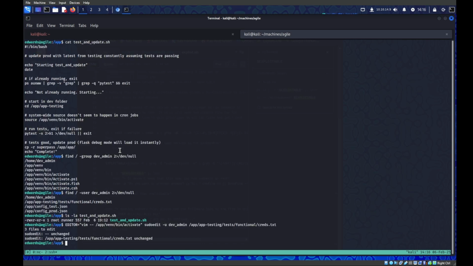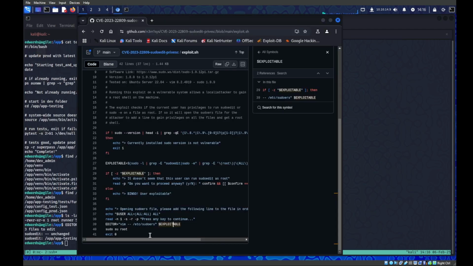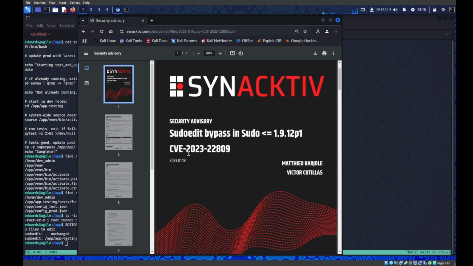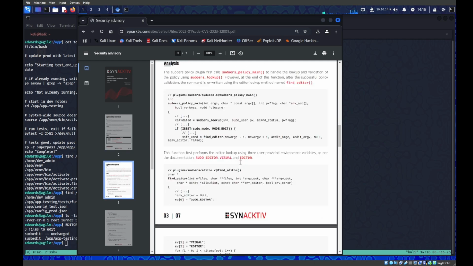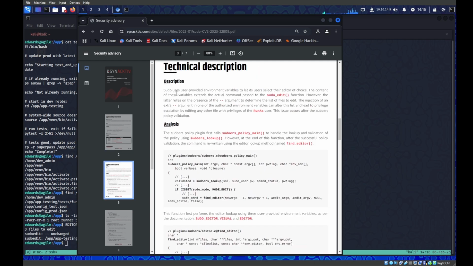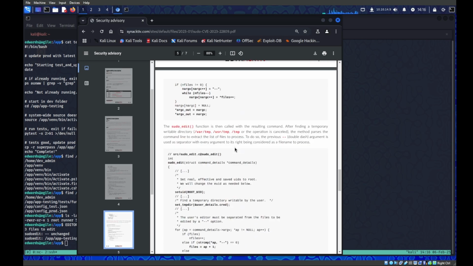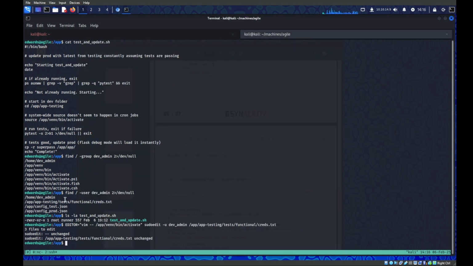This is how you get it, and the way it works, if you look at this exploit as well, for some reason they explained it better in this exploit. Right here it is: "However, the latter relies on the presence of that hyphen argument to determine the list of files to edit. The injection of an extra -- argument in one of the authorized environment variables can alter this list and lead to privilege escalation by editing any other files with privilege to run as user." So by inserting this -- you can actually edit any files which get run.